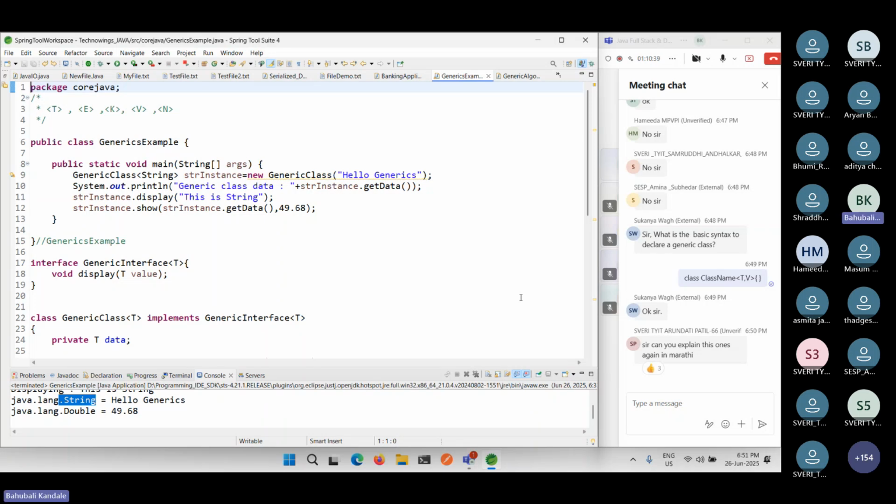To avoid those runtime exceptions, we need to use a type-safe way, that's generics.